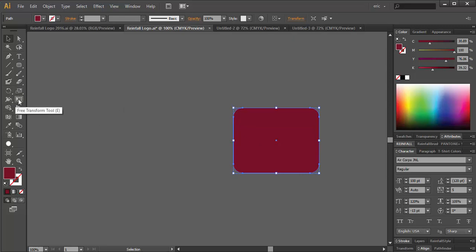I don't use the width tool or the free transform tool. Shape builder tool, the only thing I use is the live paint bucket tool. And we'll get into that more. That's pretty cool. That's a newer feature that comes in very handy if you have no fills.